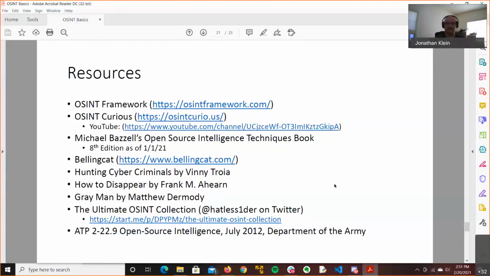Another one I recommend is Hunting Cyber Criminals by Vinny Troia. Ask Robert about Rod, if we can get him on, because he knows Alex Hyde, who's one of the co-founders of Hack Miami. Another good one is How to Disappear, by a skip tracer, Frank Ahearn. It helps people cover their tracks, not just criminals trying to get away from the law, but also high-profile people such as business executives, politicians, or celebrities.